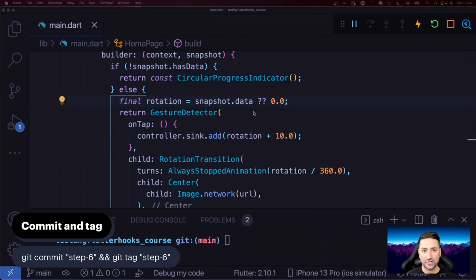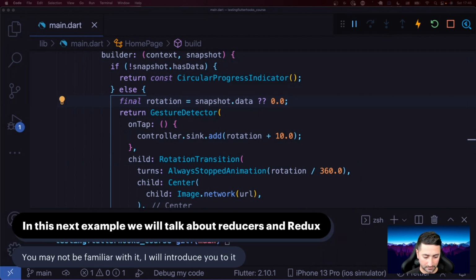Well, that was great. We've achieved quite a lot in this chapter already. We've done 6 separate examples, each of which explains one or multiple hooks in Flutter Hooks. For this next example, we're going to do something a little bit more complicated, and we will talk about reducers.